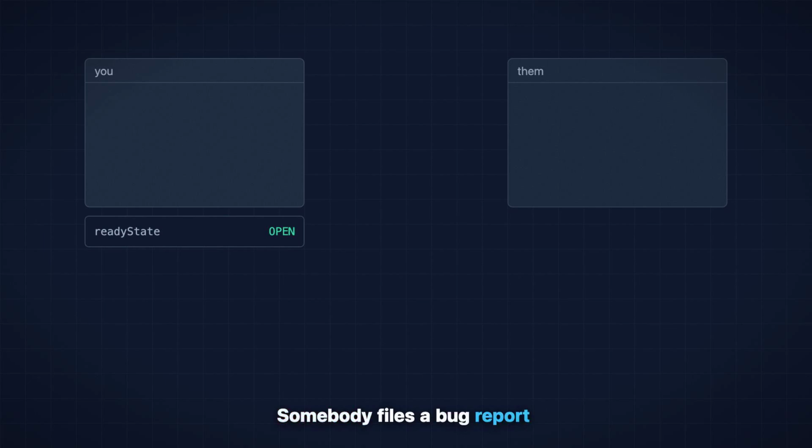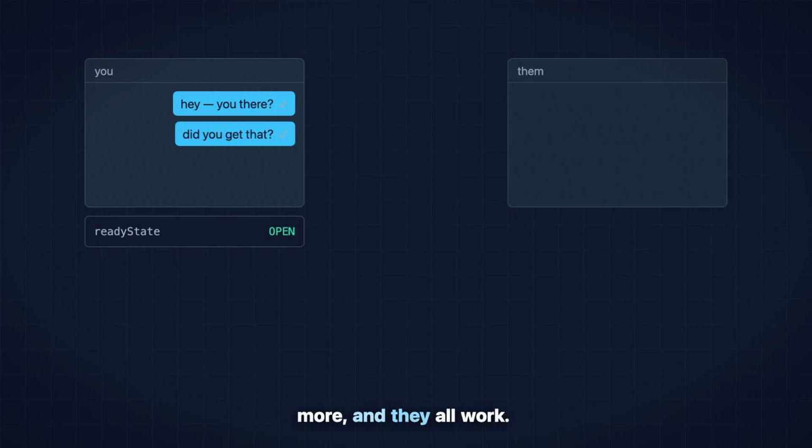Somebody files a bug report and it is 2 lines long. Messages sometimes don't arrive. No error. That's the whole report. So you open the app and send a message to a second device, and it works. You send 20 more, and they all work. And somewhere out there, right now, on a phone you will never see, a message is quietly not arriving.